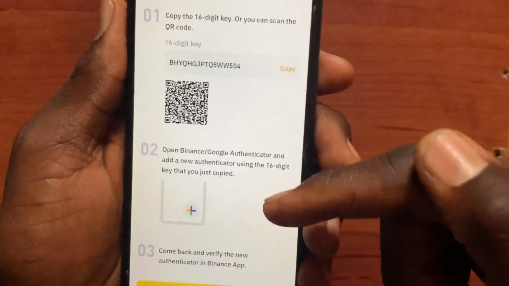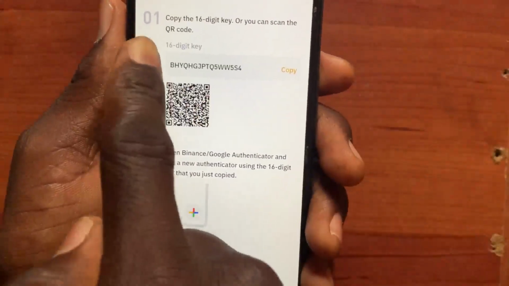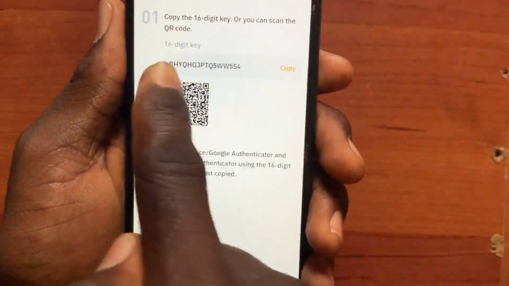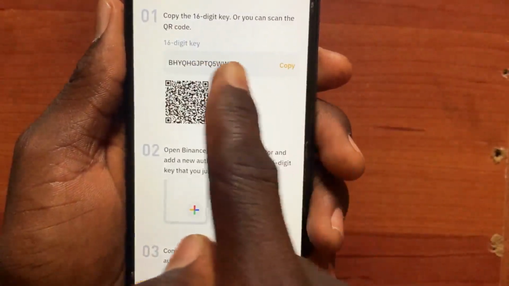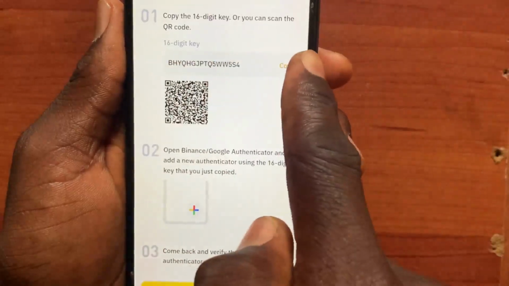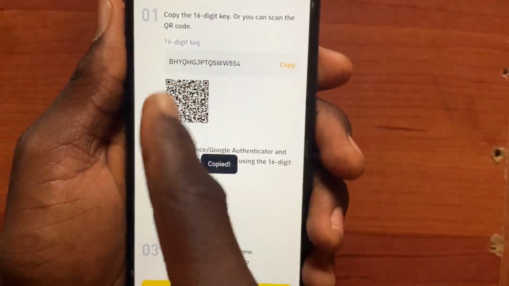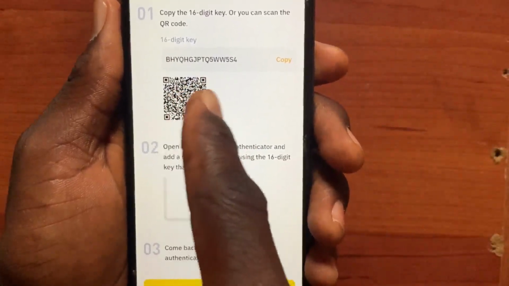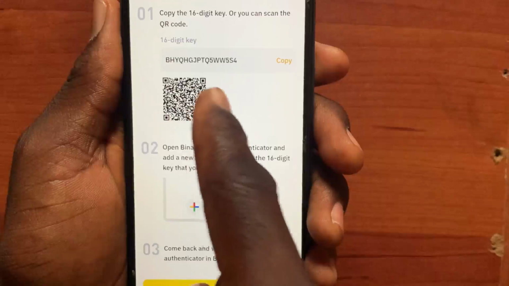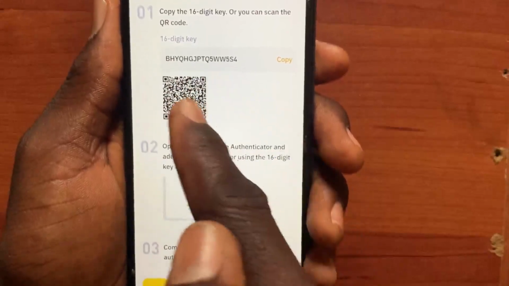After you come to this enable, in this option now, it will give you 3 steps. The first one is to copy the 16-digit code, this one, and add it into your Authenticator app. Copy the code and add the code into your Authenticator app. Now, as you can see, here is the Google Authenticator QR code. That's it, guys, on how to get the Google Authenticator QR code on Binance.